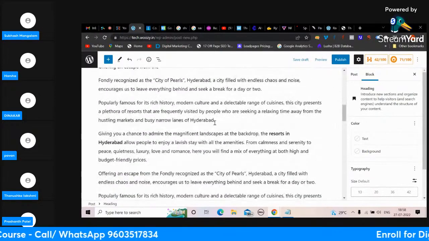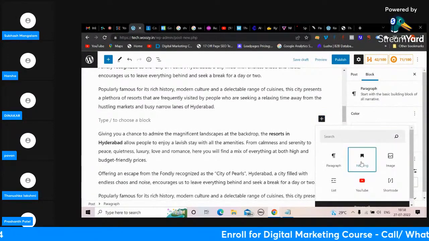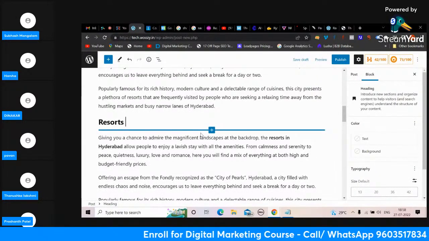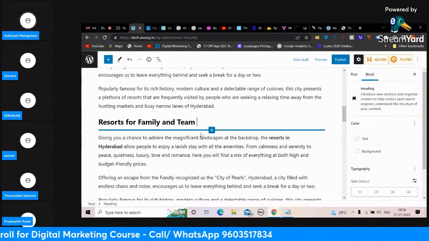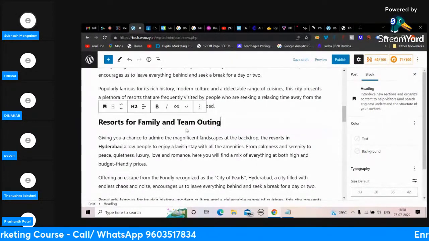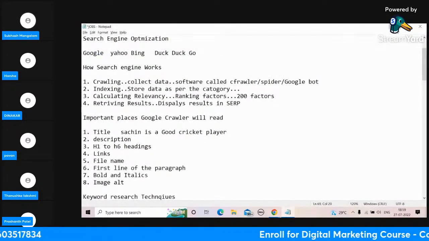Now, if I want to use one more heading, whatever people will search, those things only I'm using as keywords. This is heading.